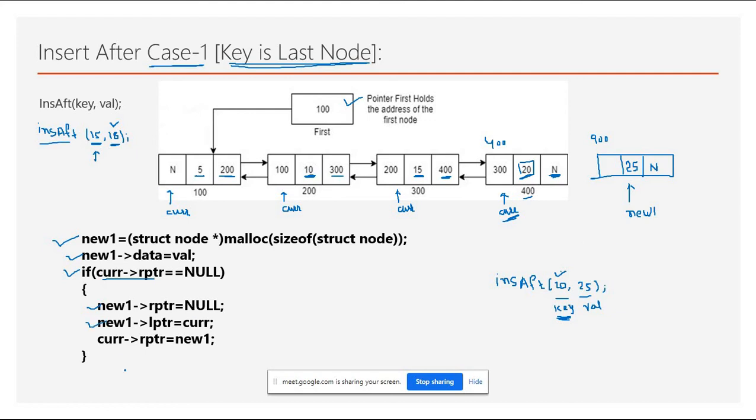Then new one's lptr is equal to current. So the new one is this node, this is the lptr part, and here you need to put current. What is current? Current is on 400. So we set 400 here.